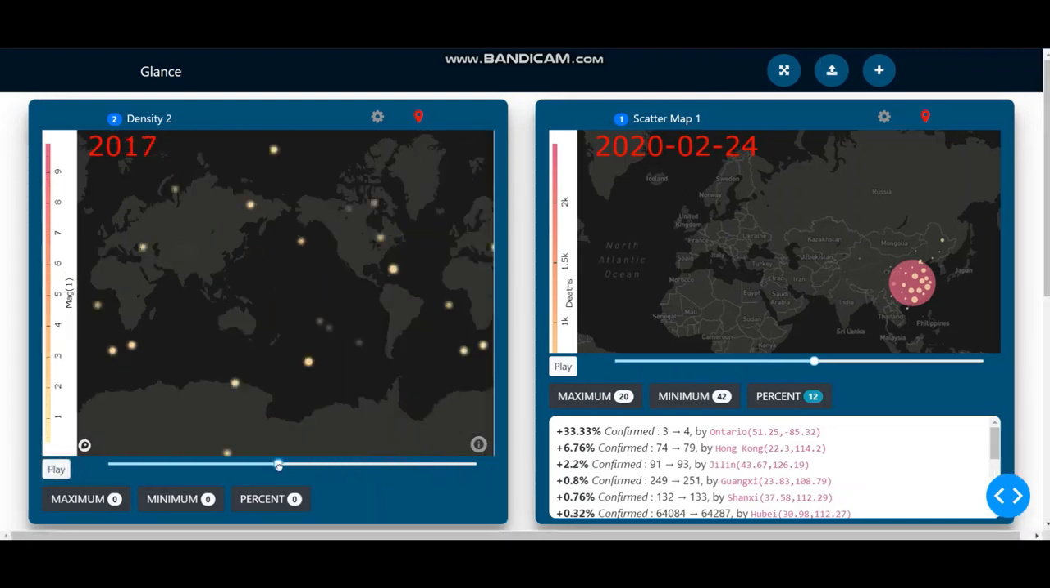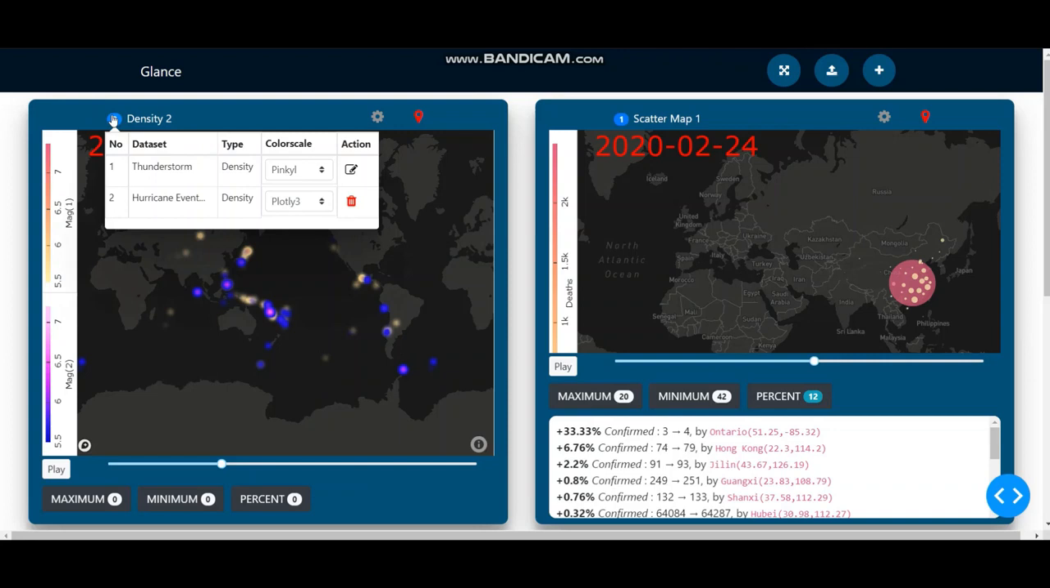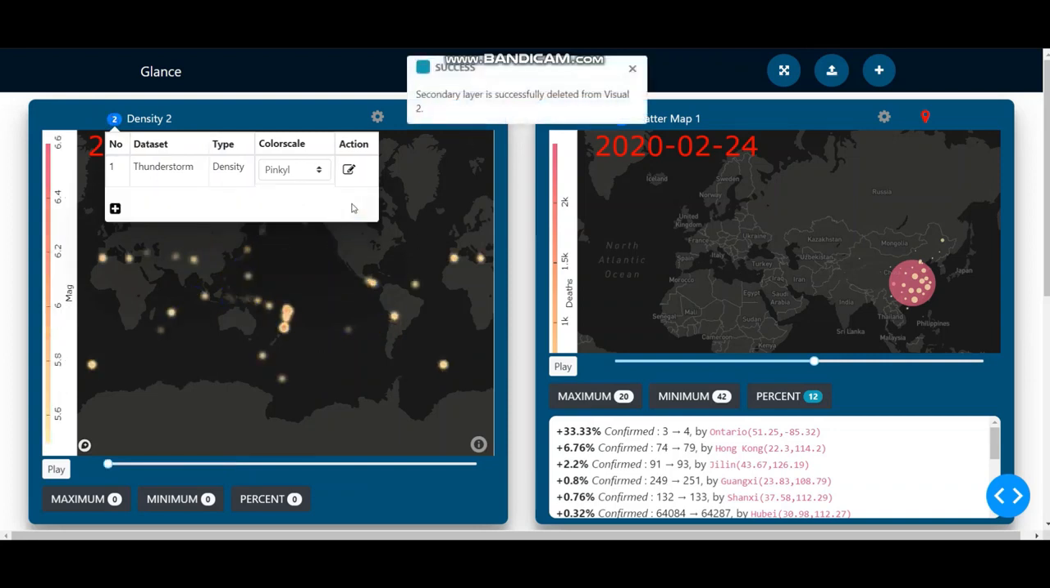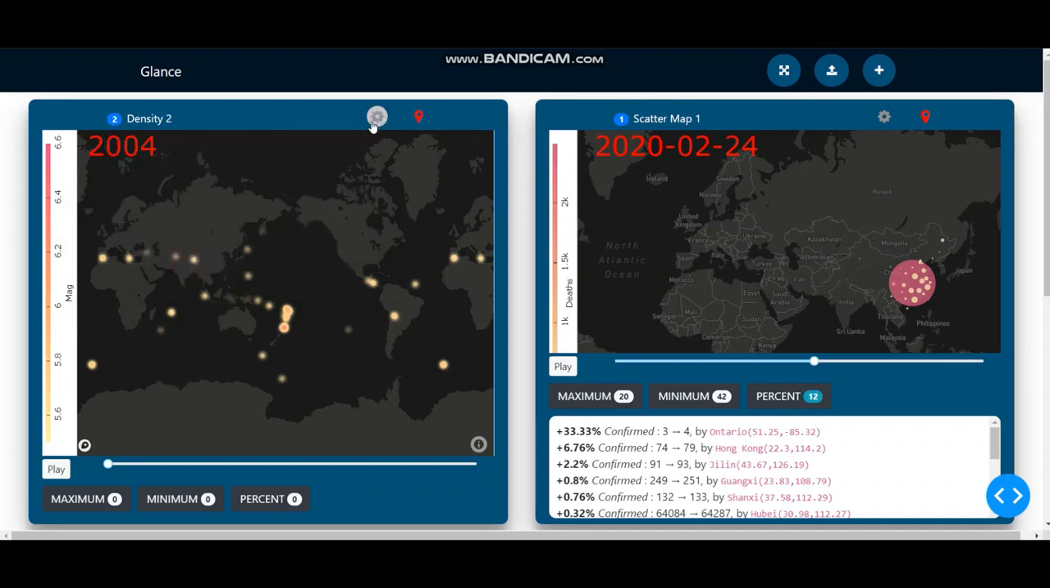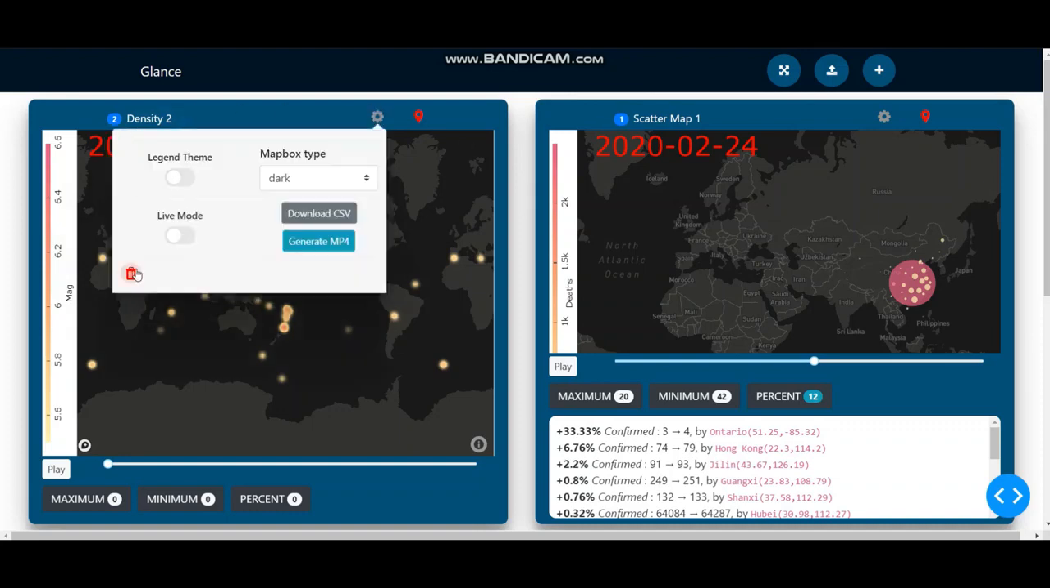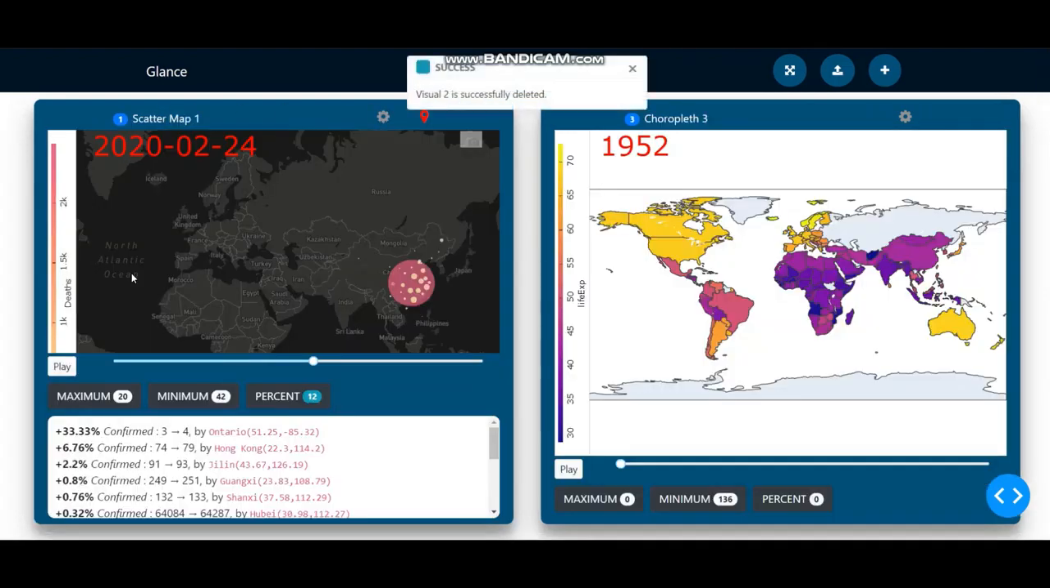If we want to remove the secondary layer, we can click this delete button. So now secondary layer is successfully deleted. If we want to delete the visualization, we can click this delete button. So now visual 2 is successfully deleted.